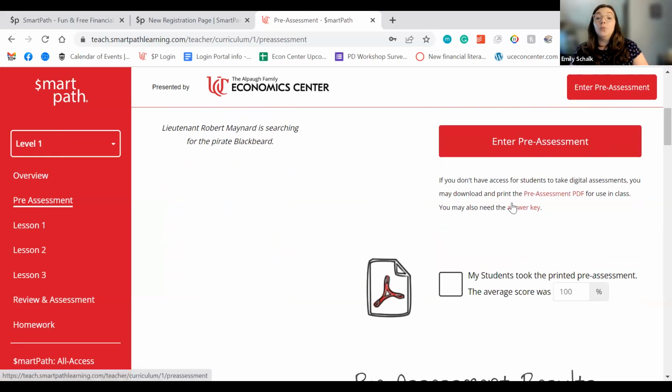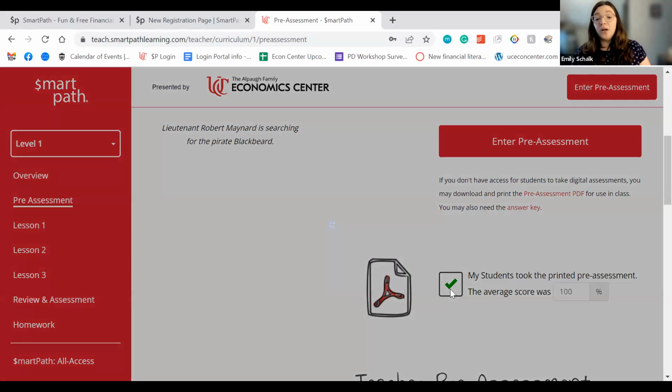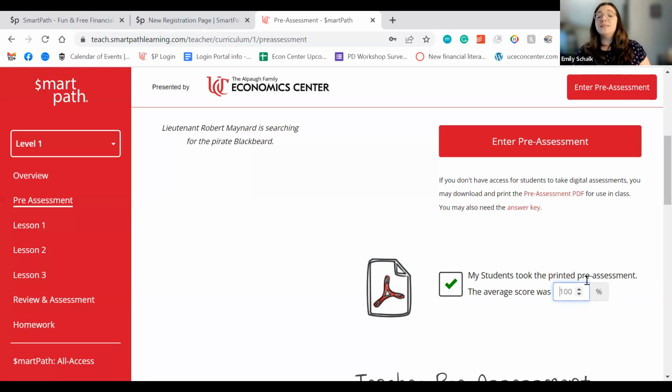And I will say, we do understand that not every teacher or student is going to have access to all of this technology. So there is the ability for you to input an average if you can't have your students take them digitally. If you don't want to use the built-in platform, you can download the PDF. There's an answer key. And then you would check this box right here. And after you tally the average of your students' pre-assessment scores by hand, you would type it in there.